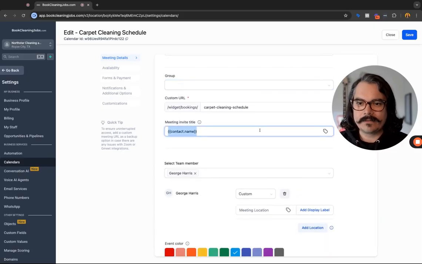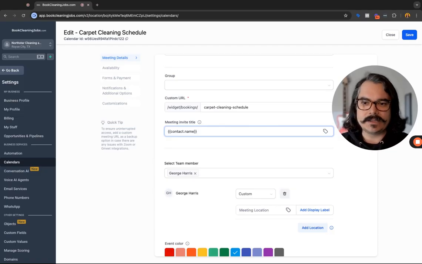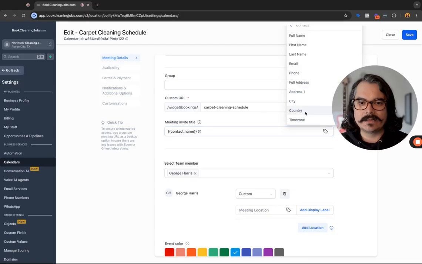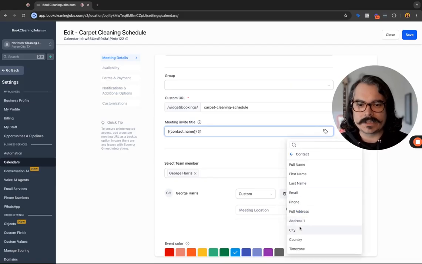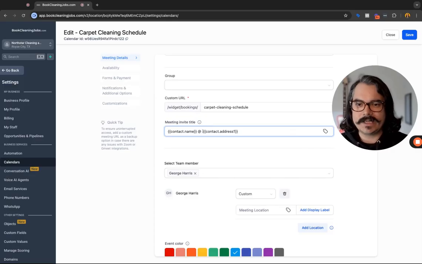It's not required. For meeting invite title, this is what the actual calendar invite is going to be called, right? I would leave contact name. I think that's great. So whoever books the appointment with you, maybe it's Mary Sue, it's going to pop Mary Sue's name into the meeting title here. And then what you could do next is you could say, maybe Mary Sue at, and you've got some options here. Mary Sue at, put her full address in there. I would say Mary Sue at 123 Main Street, Minneapolis, Minnesota. Or you could do just address 1, Mary Sue at 123 Main Street. Or you could do Mary Sue in Minneapolis. It'll pop the city name in there.